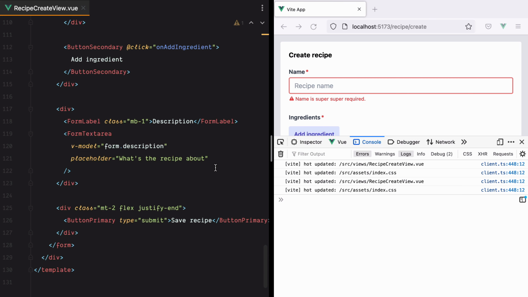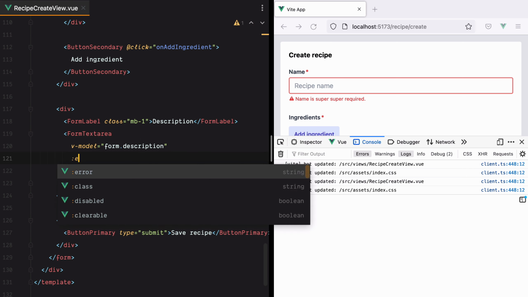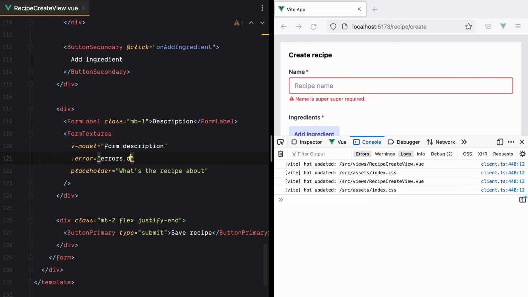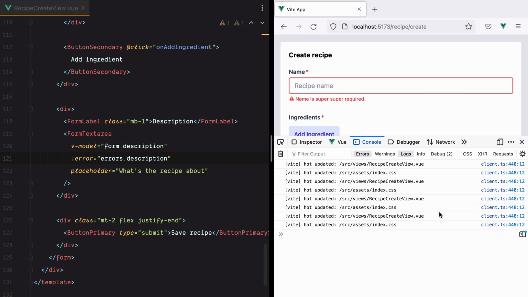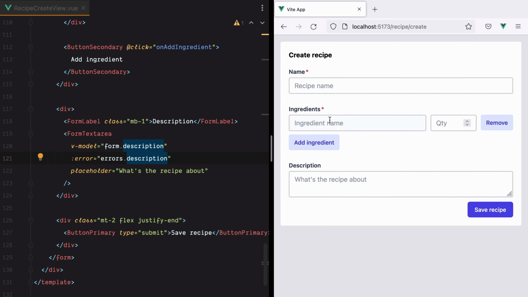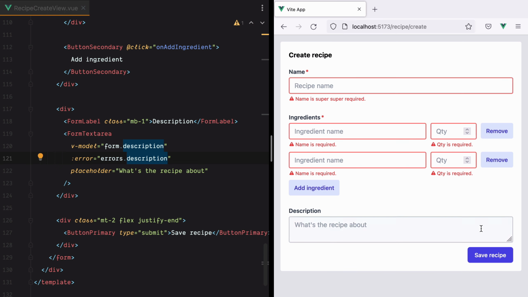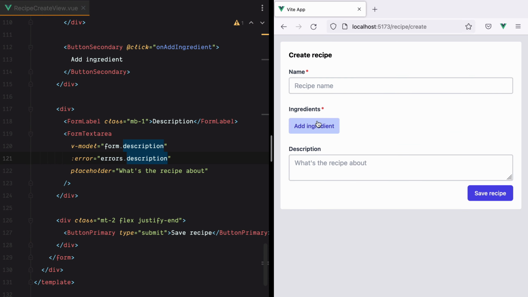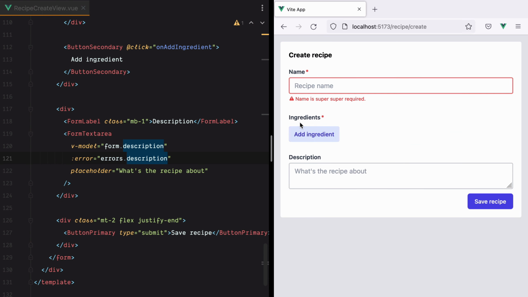And then down here we also have the description. So let's say errors.description with a single S. Let's refresh, add an ingredient or two, hit save, and here are the errors. Now we also need to display an error when we don't add any ingredient. So now we should have here ingredients is required.